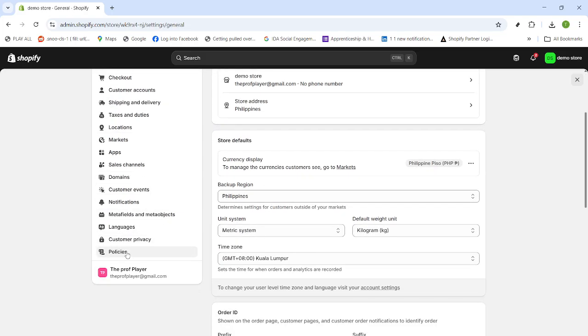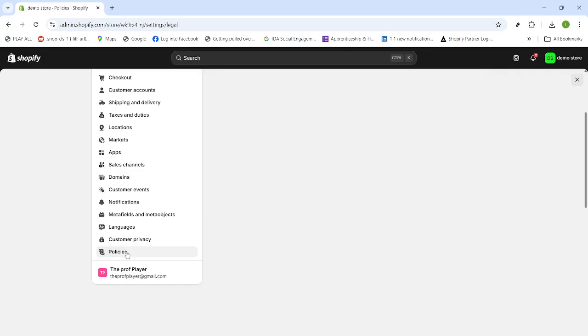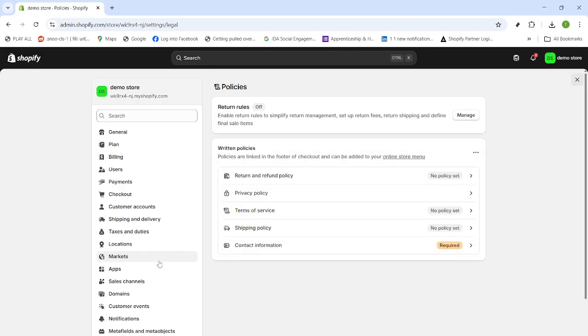Inside Settings, locate the section where your store's legal documents live. Depending on your interface, it may be labeled Policies or Legal. Either way, this area houses your privacy policy, terms of service, refund policy, and shipping policy. Enter that section so we can work directly in the editor.